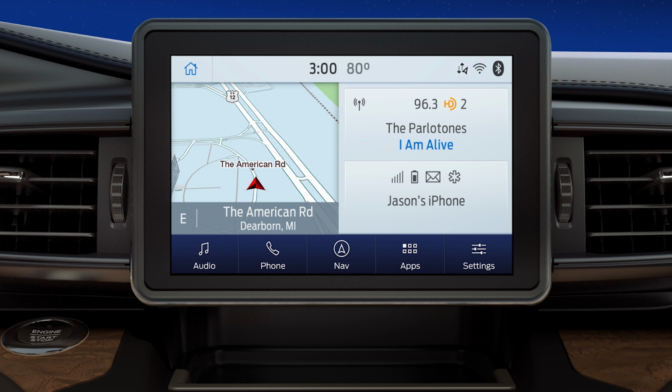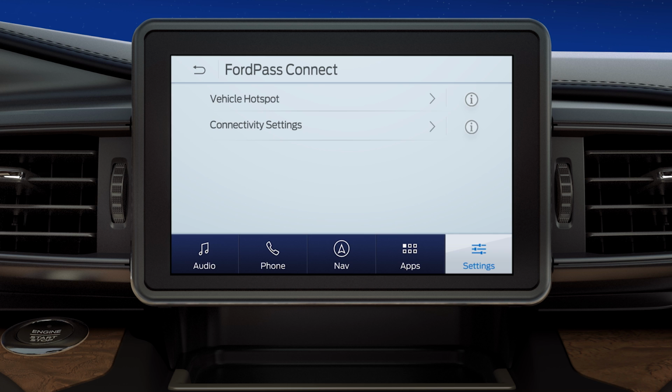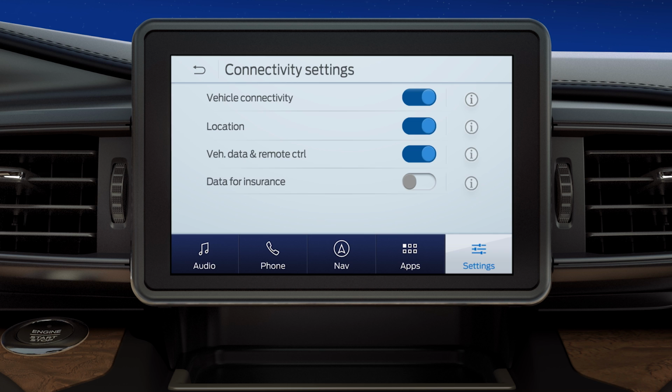Next, on your vehicle's touchscreen, go to Settings, then press FordPass Connect. Press Connectivity Settings, and you'll see that vehicle connectivity, location, and vehicle data and remote control are turned on. You can press these Info buttons for more details.